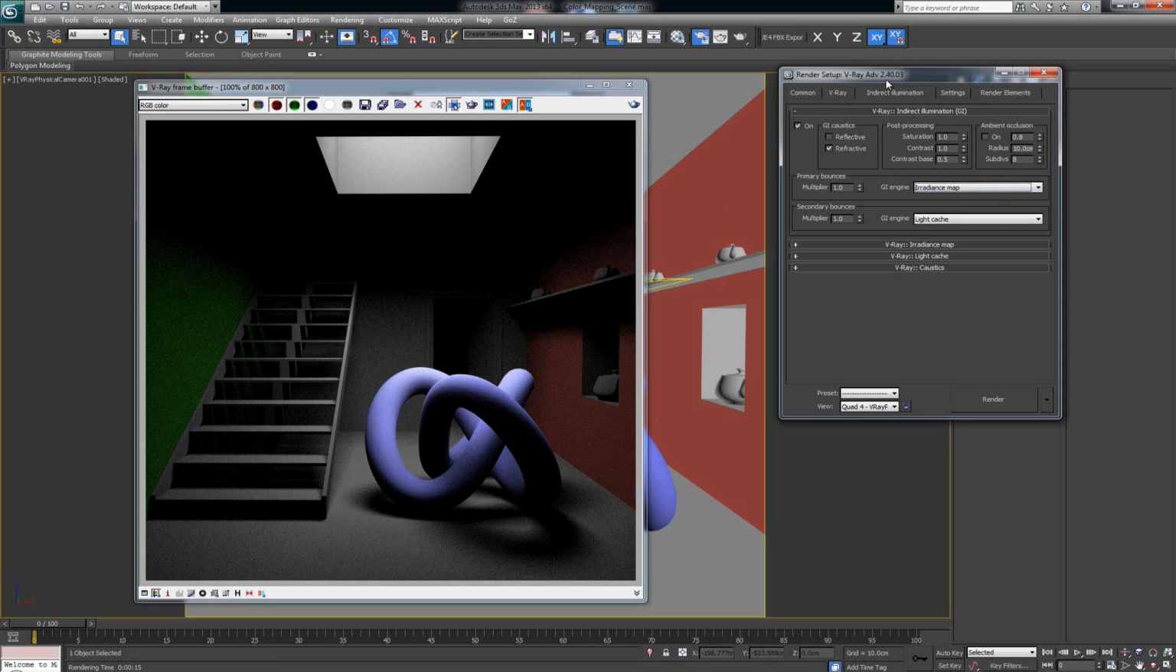If you're using the 2.x version or even the 3.x version for the GI engine, if you don't want to use an unbiased rendering type, then I would recommend you use irradiance map for primary bounces, while for your secondary bounces you use light cache. This combination works great because the results are pretty good and they're pretty fast.